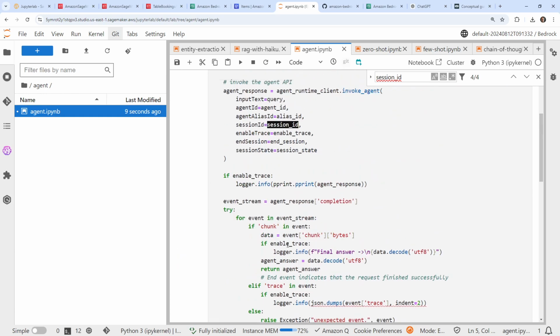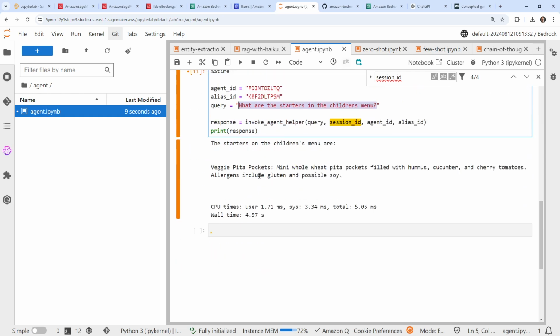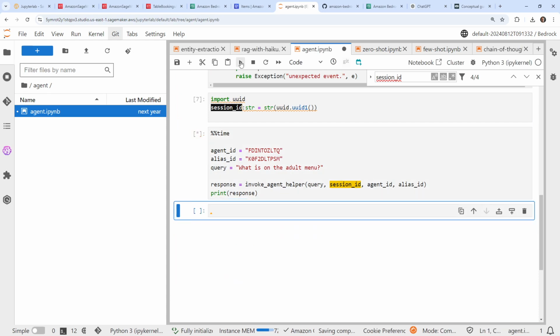But one thing I'm wondering is, does it keep the history of the conversation? It must, because we're not having to pass it in twice. So we could go here and enter something else in now and say, what is on the adult menu? Save that, run that.